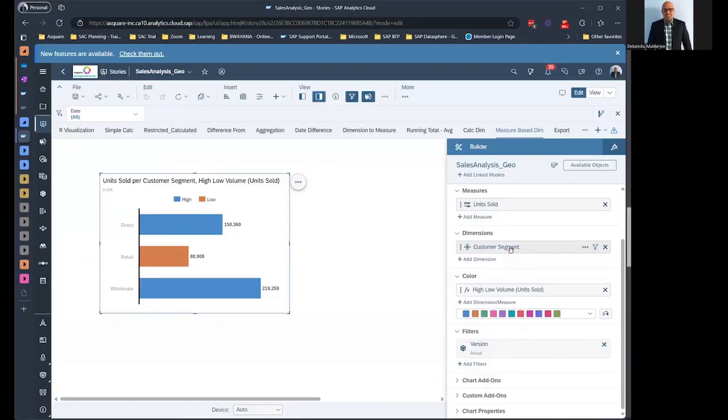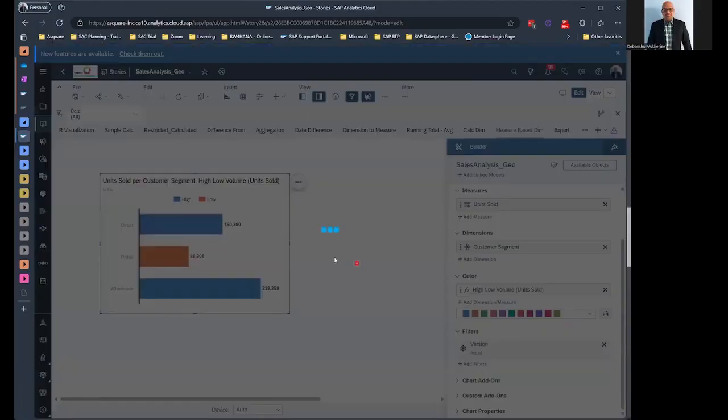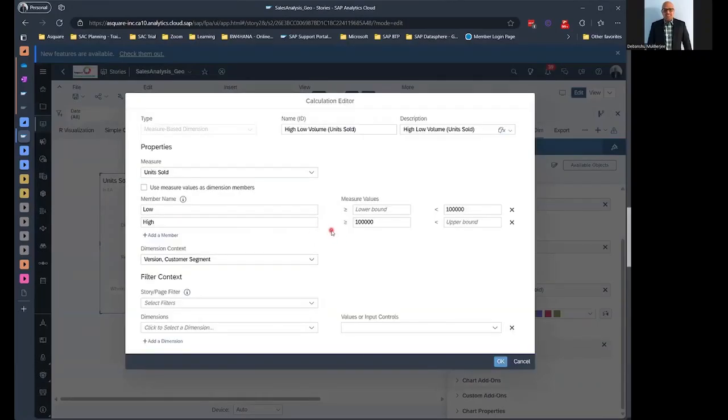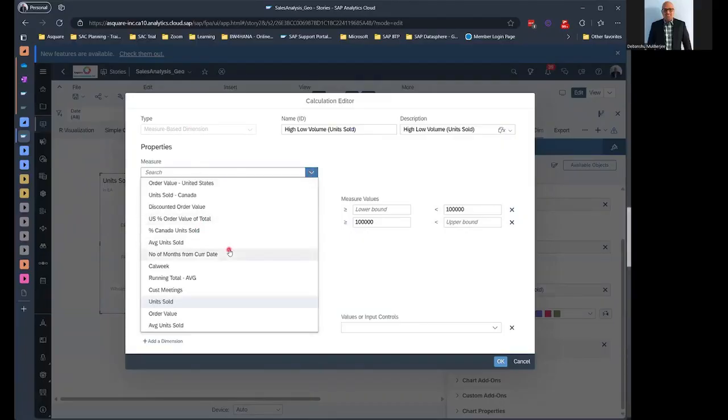The dimension is customer segment, which is a property of my customer. And then color is a high-low volume based on unit sold. This is your measure-based dimension. If you click on this and go to edit calculation, you will see the configuration. We said we want a measure-based dimension, and the name we will give is high-low volume based on unit sold. Same description. Then you have to choose which measure it should be based on. We chose unit sold, but you can choose from the list of all the other measures, including the calculated measures. Whatever calculations you have done, if you want to use that, you can use that as well. I used the direct measure from the model, unit sold.